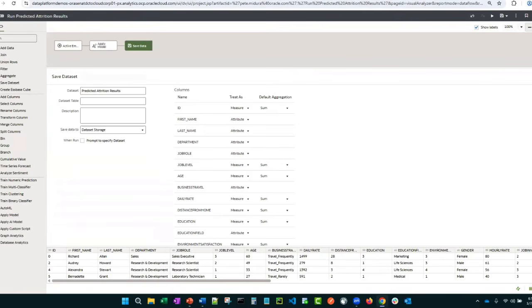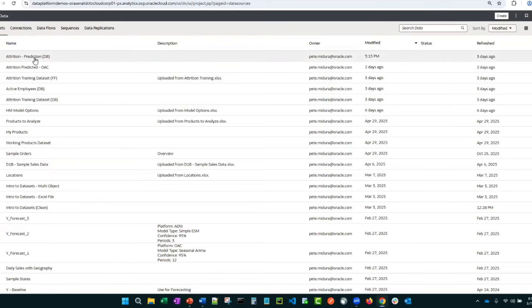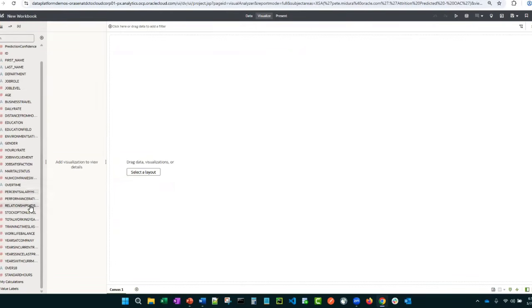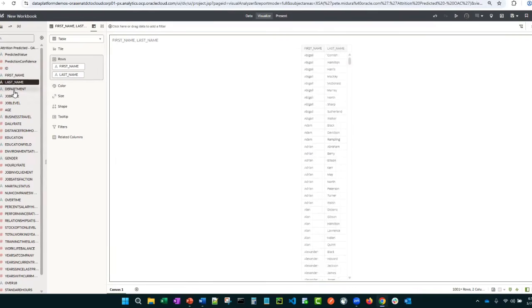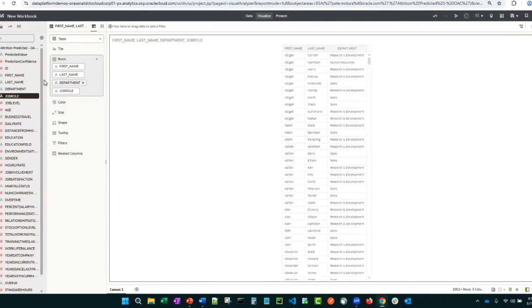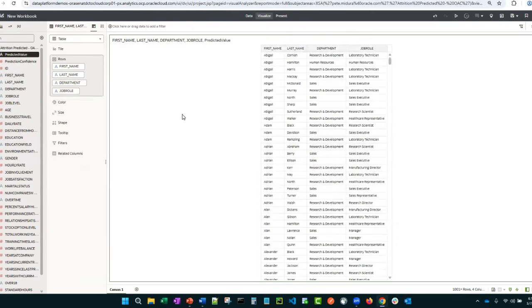So let's pretend we've run this data flow, and then we're going to go back to our data sets. And we can see here, we have an attrition predicted OAC. Let's go ahead and take a look at this. All right, here's our new data set. It has everything we originally had. Obviously it does not have an attrition column because these are current employees, but we do have our predicted value and our predicted confidence.